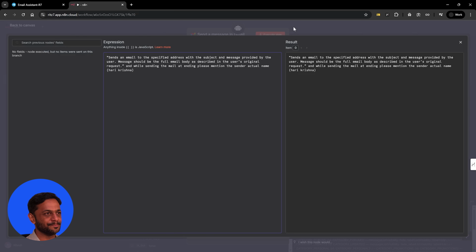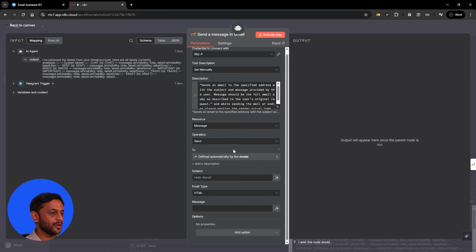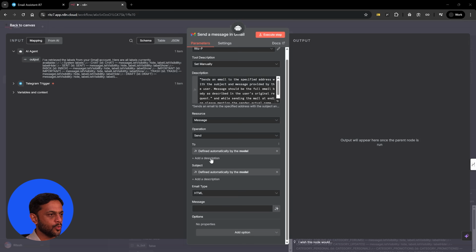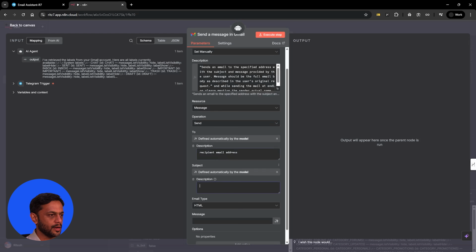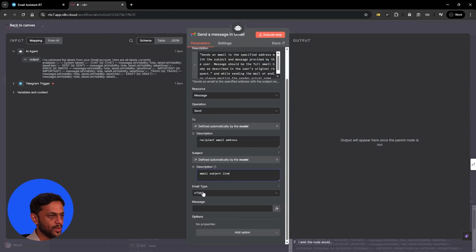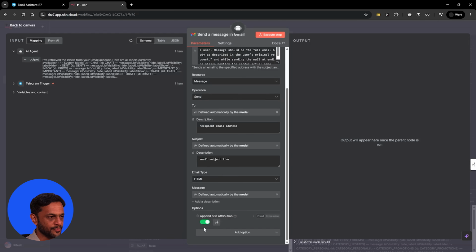That's just an example. Now, To is going to be defined by the model because we are going to send it via Telegram. Subject is going to be defined by the model. We can add some description so that AI understands this better. Likewise, we'll add a description for subject as well. Email type is going to be HTML, and the message is going to be defined by the model. And of course, we are going to remove this one.